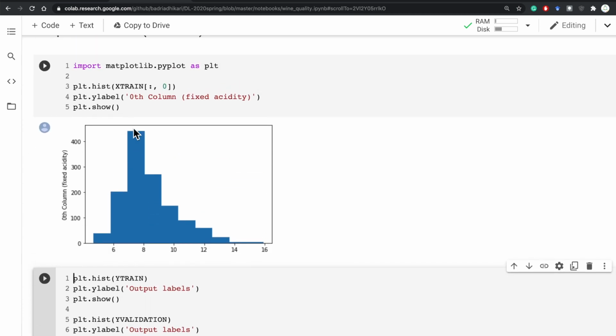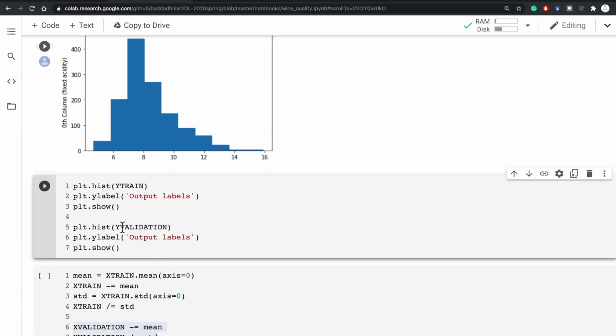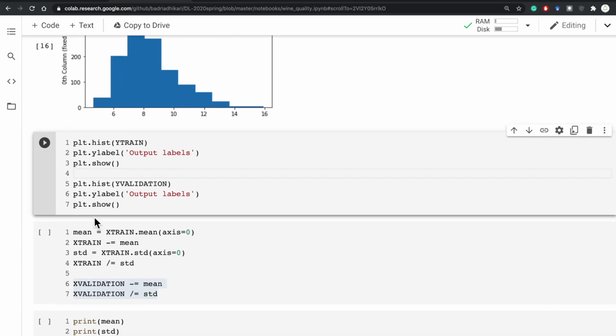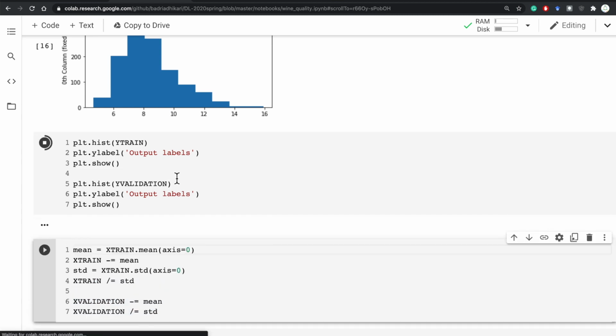So let's see how the columns have various values. We can see that the 0th column, fixed acidity, has values ranging from almost maybe 4, 5 to 14, 16, and most of the values are in the region 6 to 8, maybe 6 to 10. Clearly, these values are not in the range of 0 to 1, so we want to normalize it. Let's also check the distribution of our output labels in Y train and Y validation.